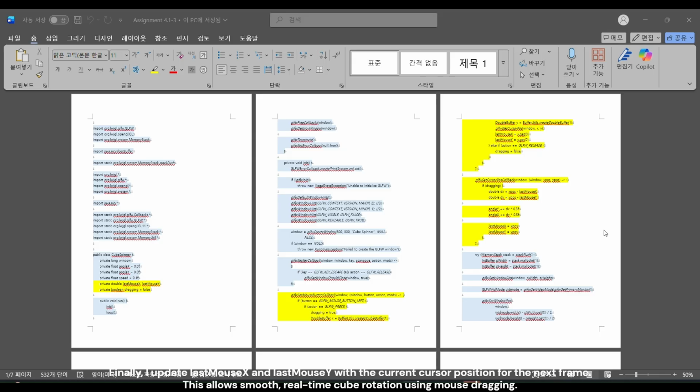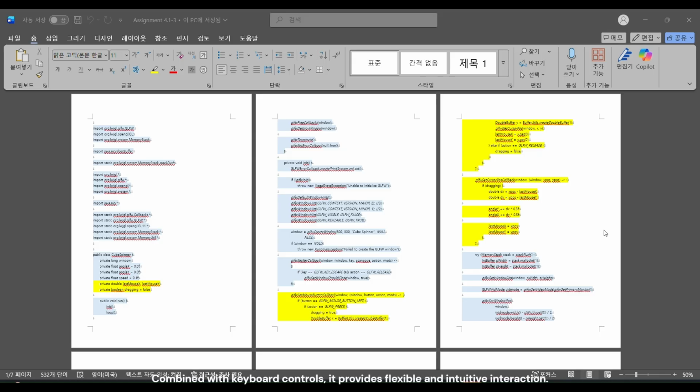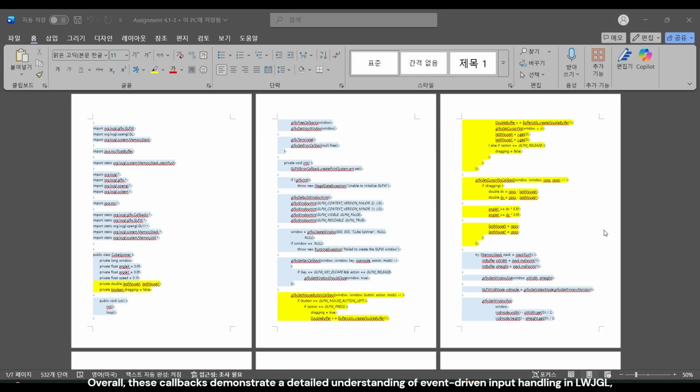This allows smooth real-time cube rotation using mouse dragging. Combined with keyboard controls, it provides flexible and intuitive interaction. Overall, these callbacks demonstrate a detailed understanding of event-driven input handling in LWJGL and show how user input can directly control 3D object transformations.